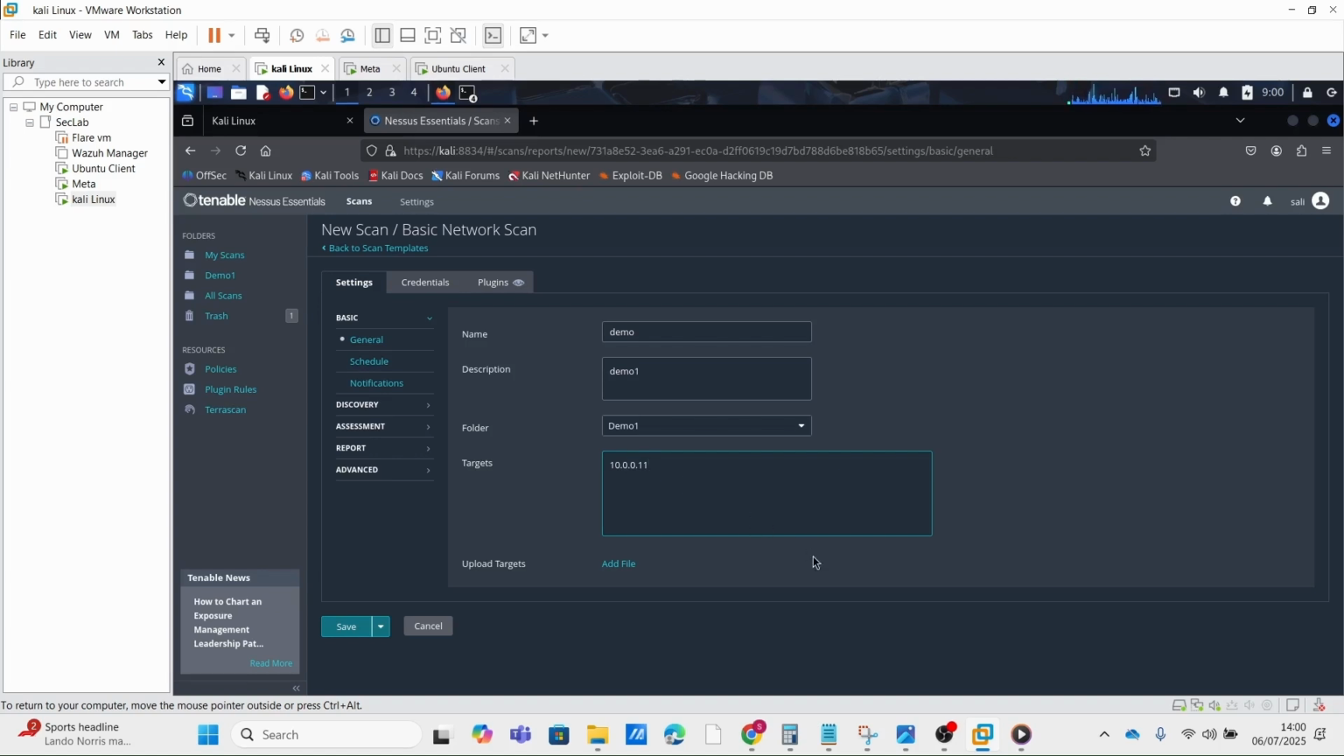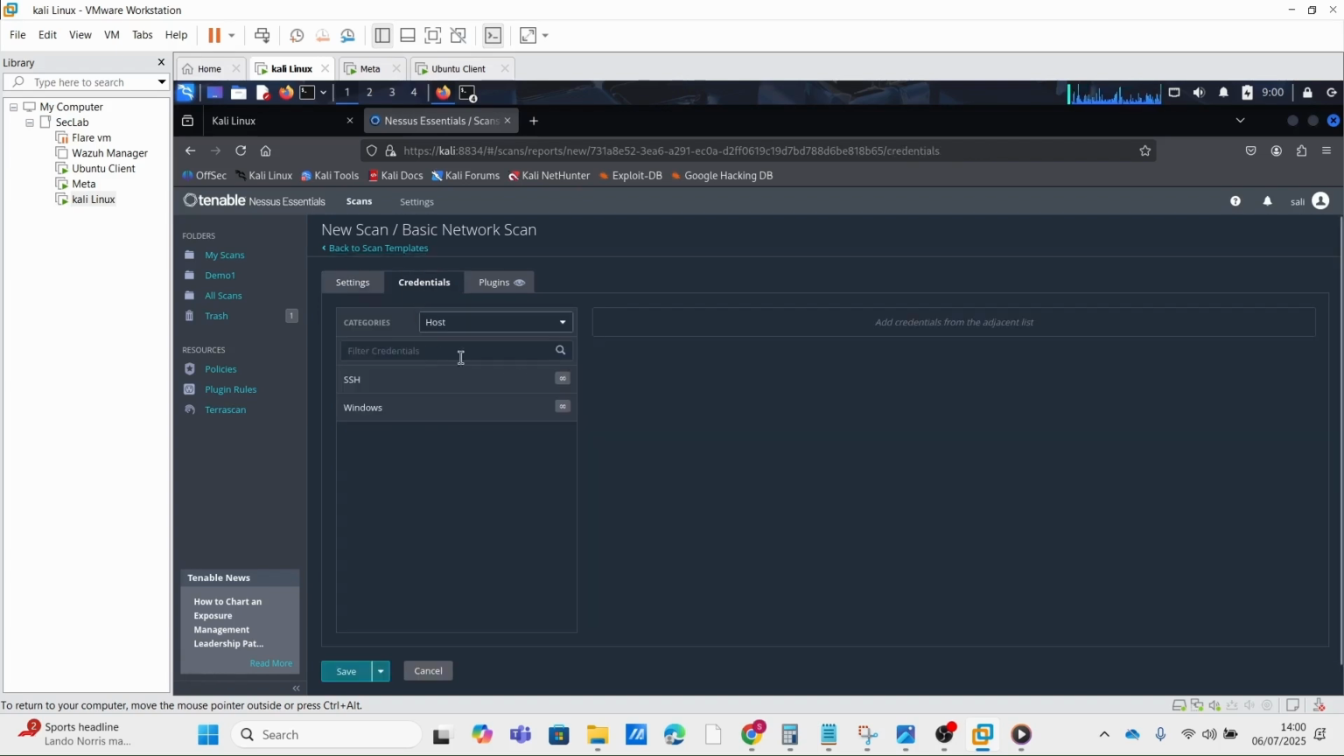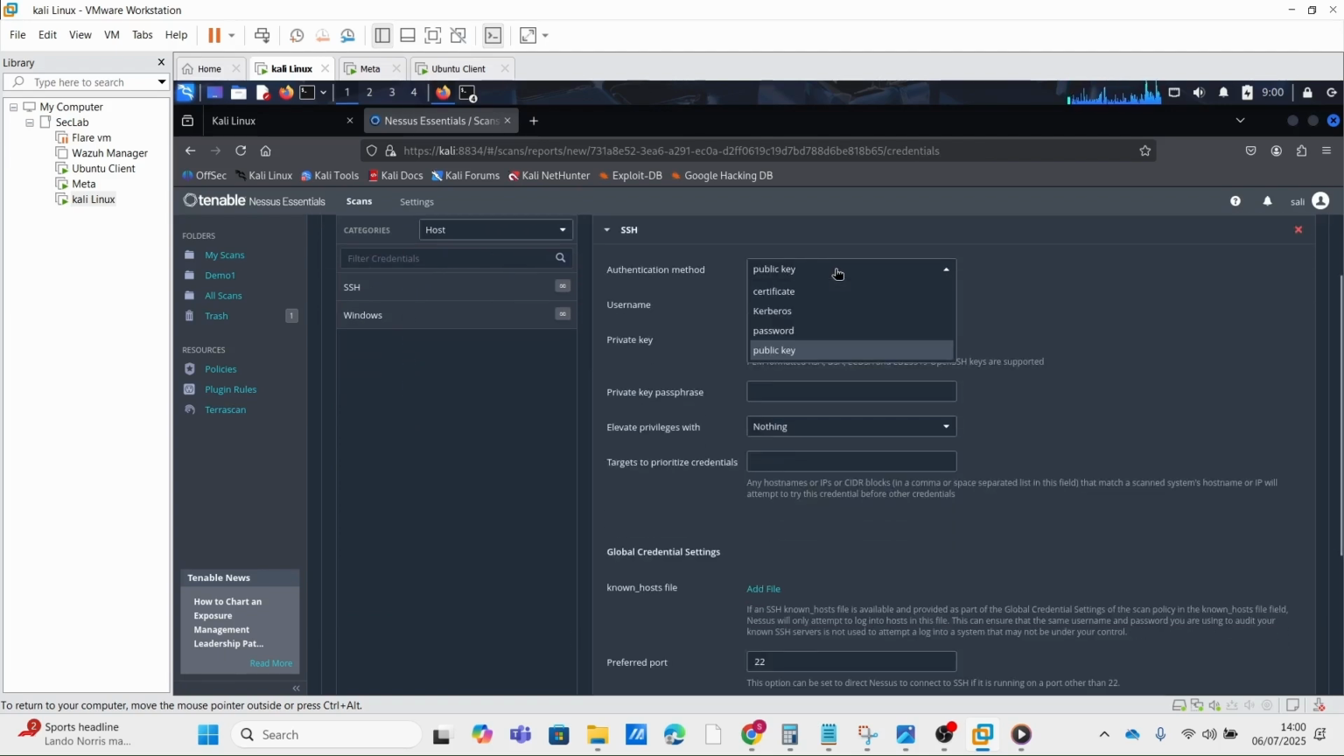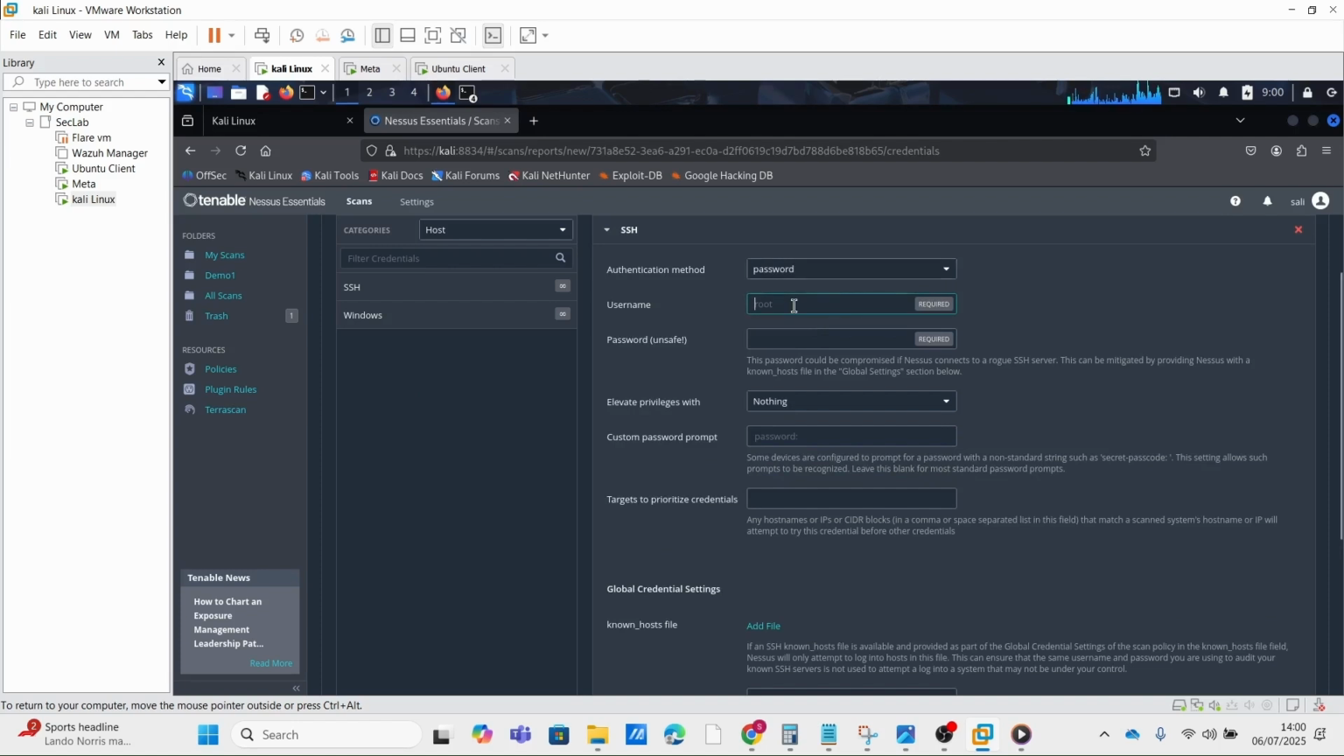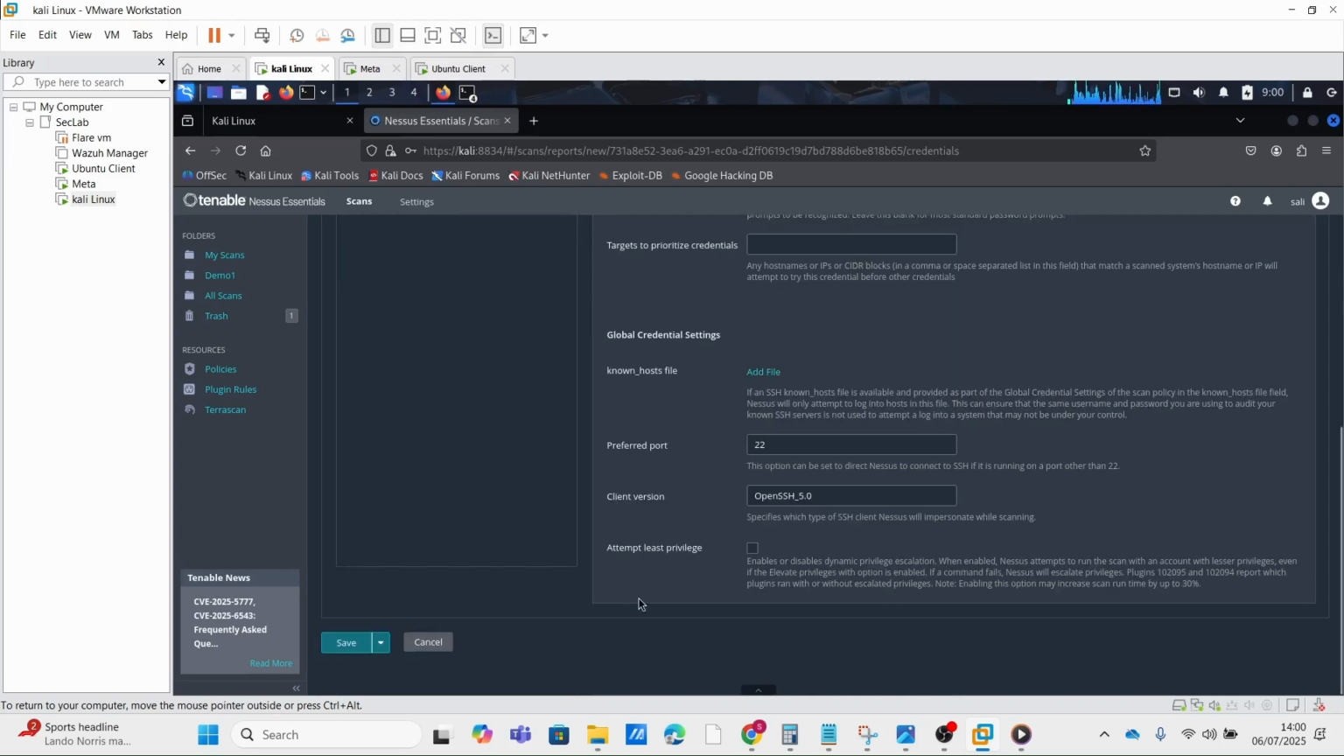So this is the device IP address we want to scan to find out vulnerabilities, and then you need to provide the credentials of the device. It's going to use an SSH connection, so we want to provide the password. The Metasploitable username is msfadmin, and then I will provide the password, msfadmin. Okay, so we can provide the password, and then we can launch this scan.